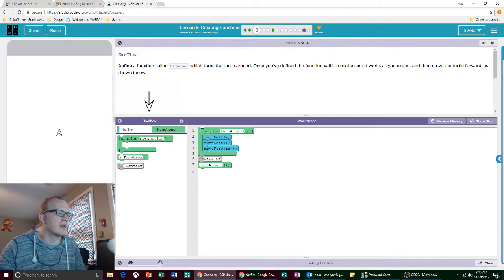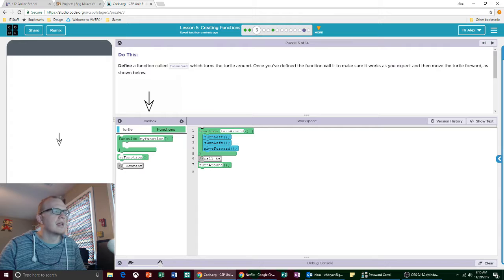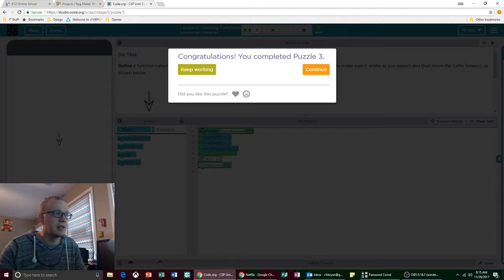So if we run this, we're going to reset our app and run it. And sure enough, it goes really fast and it turns around and goes forward. So I would have finished this one. Congratulations, you completed puzzle 3. So we turned it around, and like I said, it turns 90 degrees by default, so left twice.